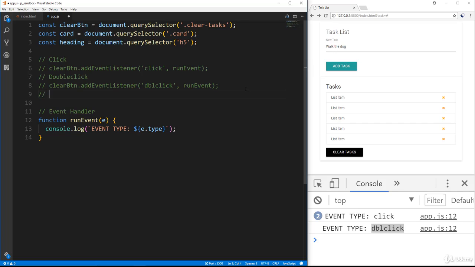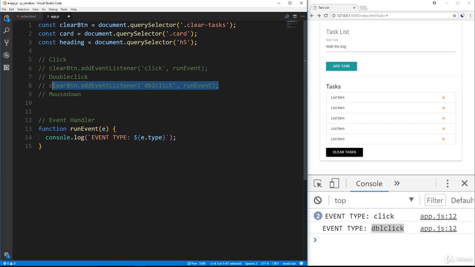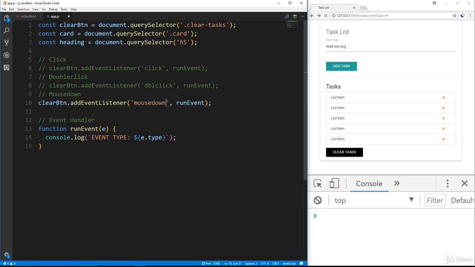The next one is going to be mousedown. I can actually just copy this, so we'll change this to mousedown and save. Now if I just click and hold, that's what fires off mousedown. Click, hold, I haven't let go of the mouse, that is the event, mousedown.